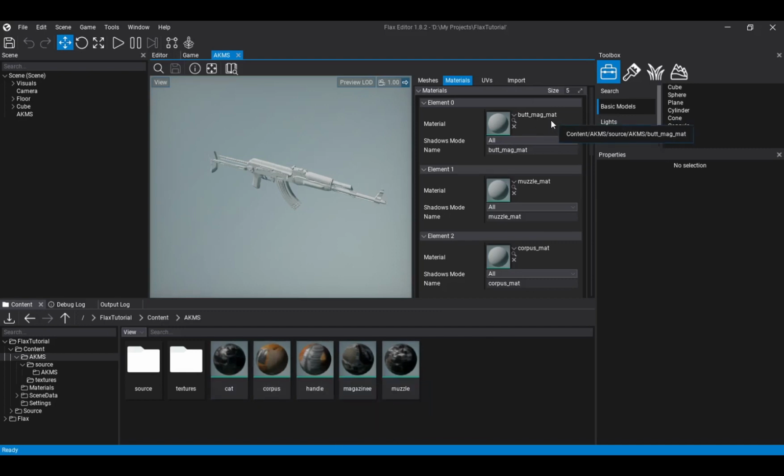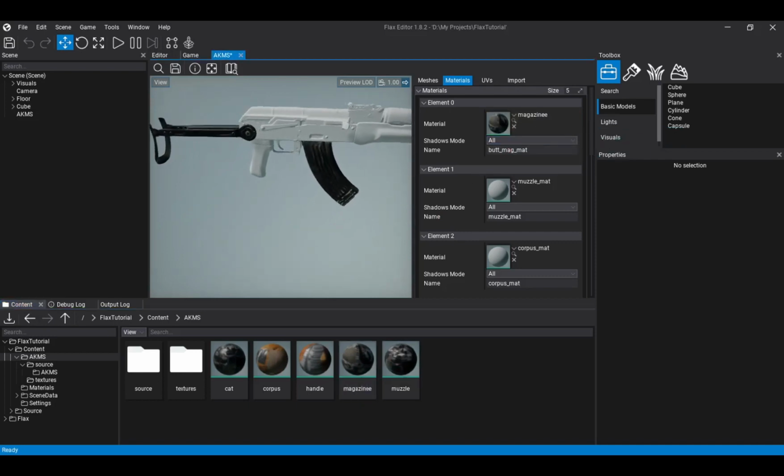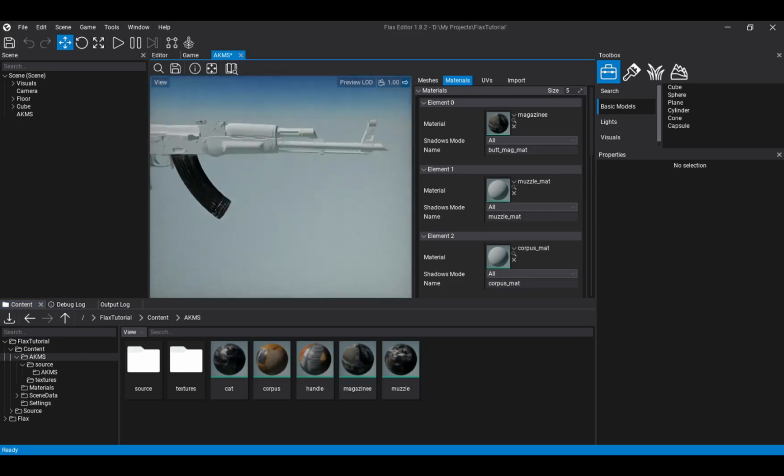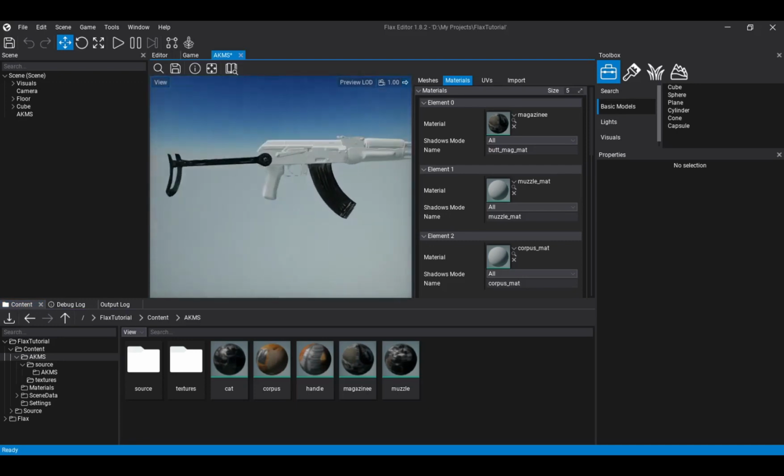You cannot drag and drop them here, but you can only drag and drop the magazine, as the name suggests. It is currently white because the material wasn't set up correctly, and you will have to drag and drop the magazine material right on this. As the name suggests, you can see it just changes the color of the AK.